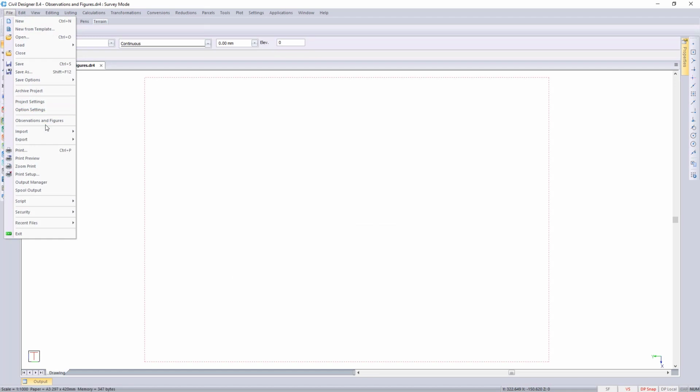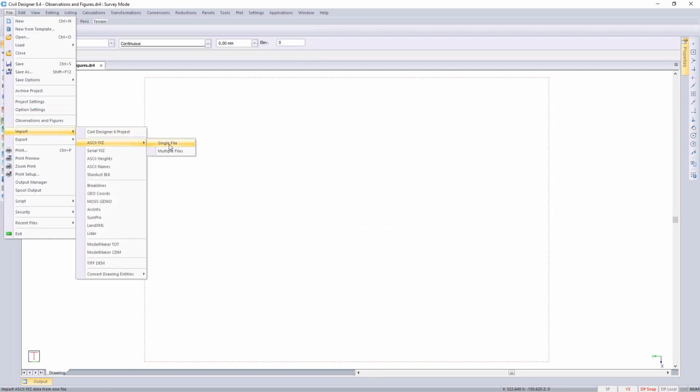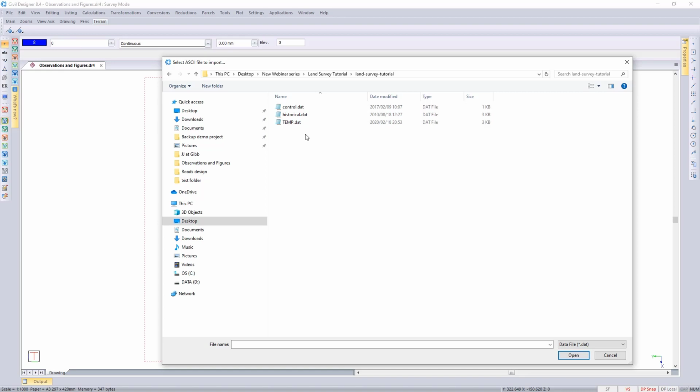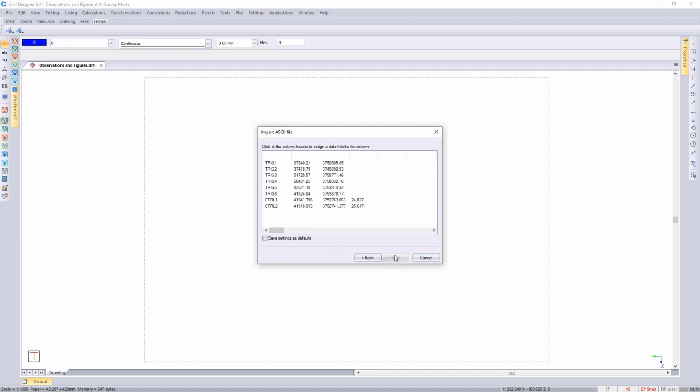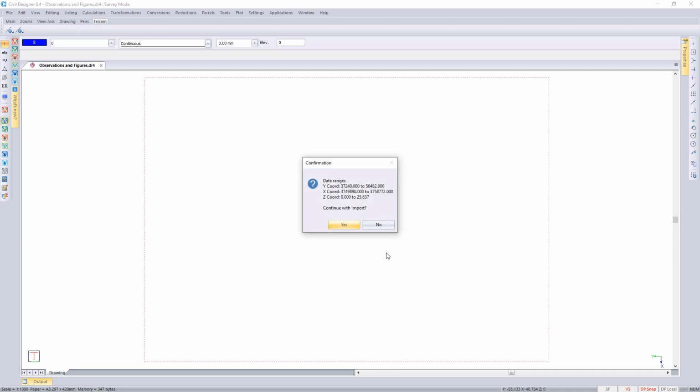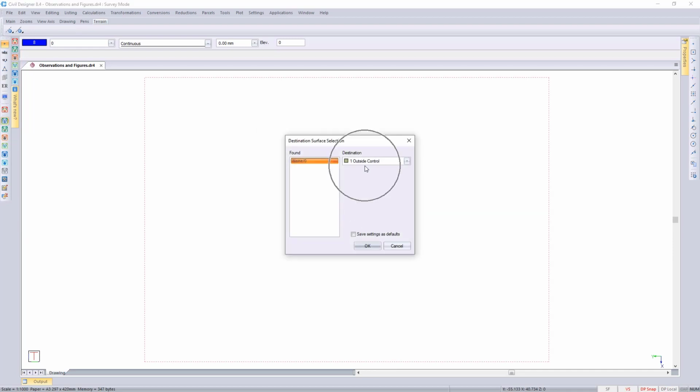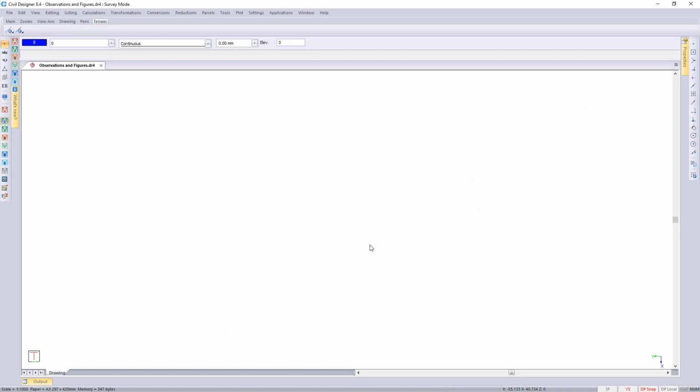Then I need to import my outside control, so it's just a normal ASCII single file import, and it's that control file. I just have to name the columns, so it's my point name, the y coordinate, x coordinate, and the z coordinate. You can save those settings if that's going to be the standard import sequence. And that's going onto that outside control surface that I just created.